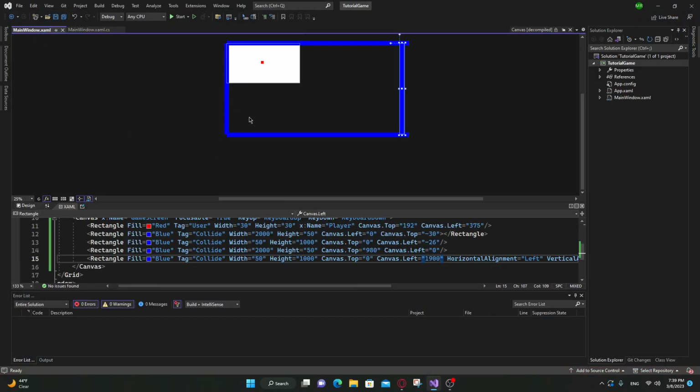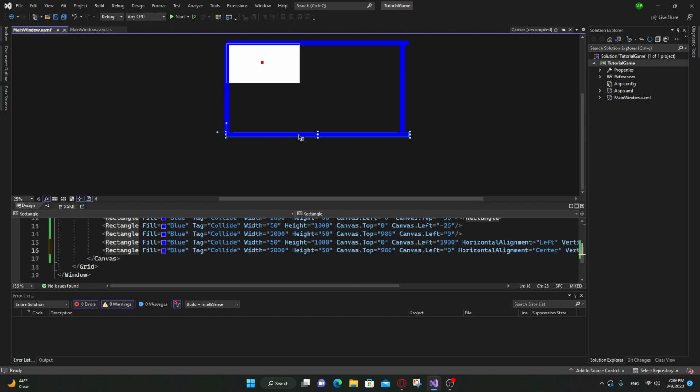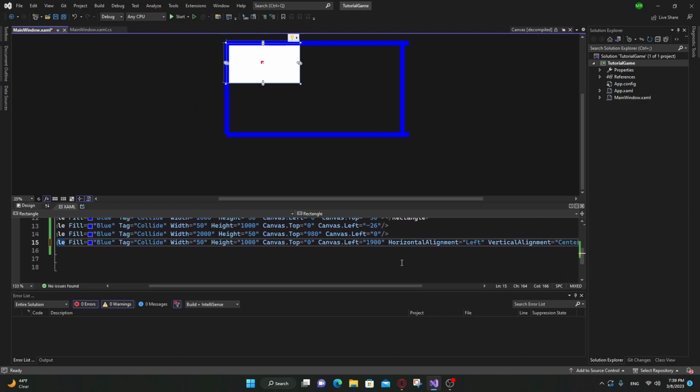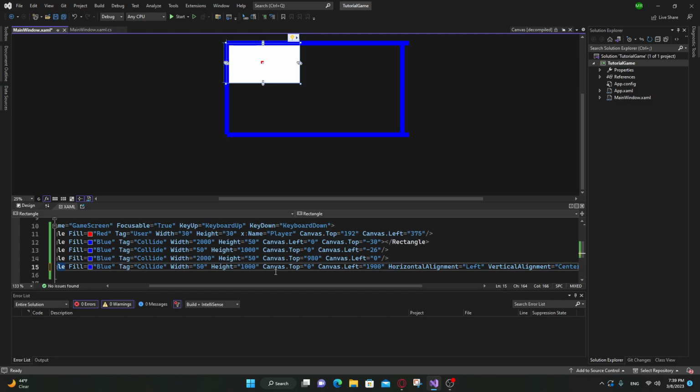Also, if you're using the tactic like me, where you just hit Control-C, Control-V and duplicate something, make sure to get rid of these horizontal alignment things and these vertical alignment things, just to be careful. And at the same time, make sure that canvas left and top both exist. If collision might not be working, and the tag does exist on the UI element, then the issue may lie in the fact that it can't actually find the correct position. So do that first.